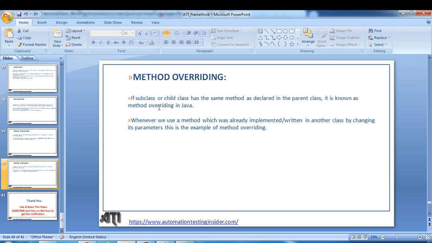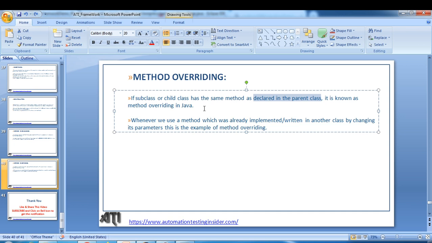Method overriding. In the base class we have one method, and in the child class we have the same method. If a subclass or child class has the same method as declared in the parent class, it is known as method overriding in Java. Whenever we use a method which was already implemented in another class, but for a different purpose in the child class, that is an example of method overriding in an automation framework.